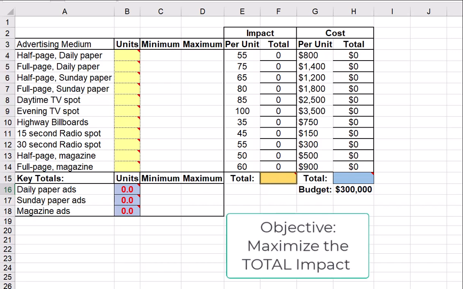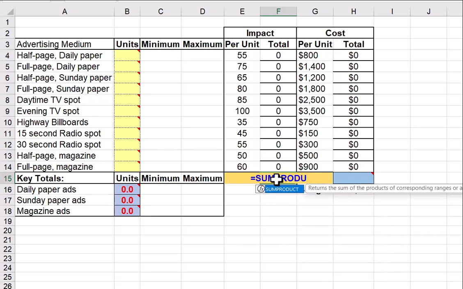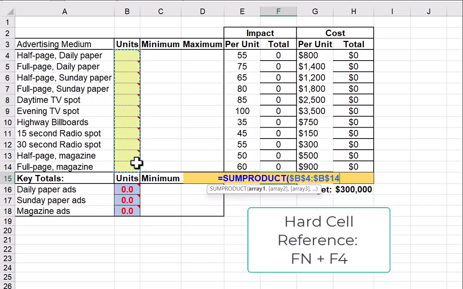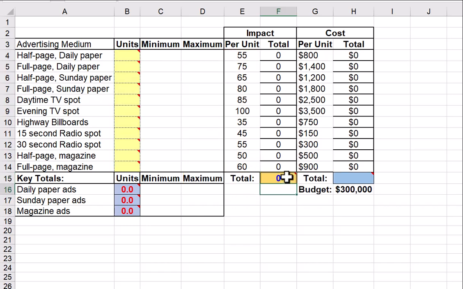And your objective is going to be to maximize the total impact. And so that's going to actually be the sumproduct. And that sumproduct is going to be of these units, hard cell reference, and then comma of our per unit impact, hard cell reference, and then enter. And so now that's a zero.